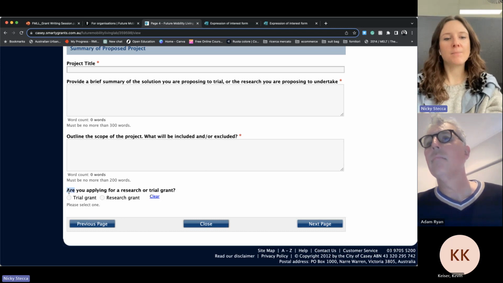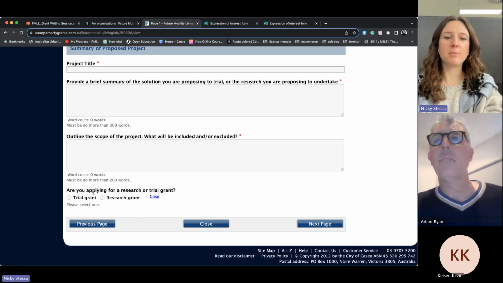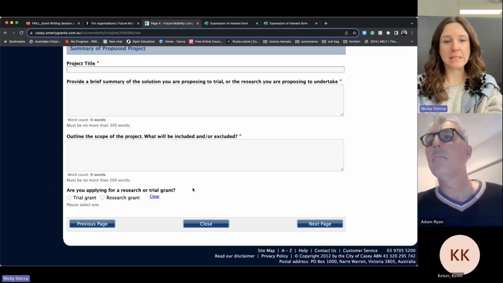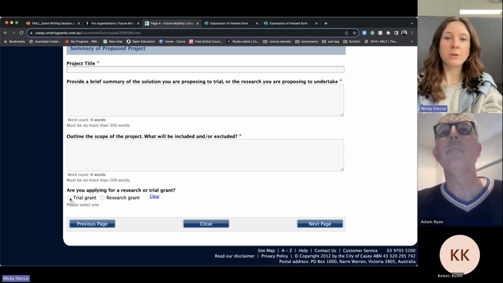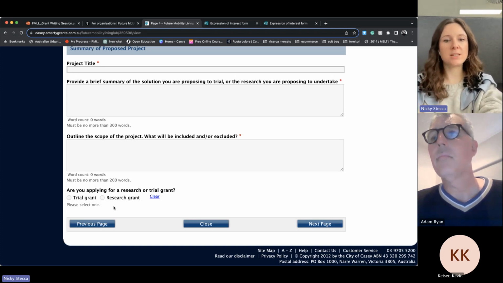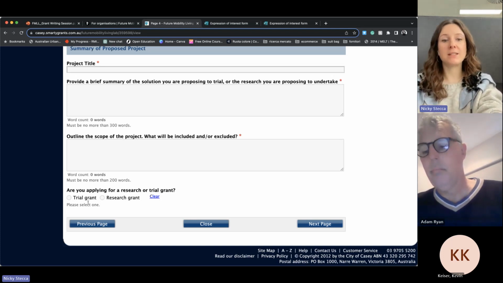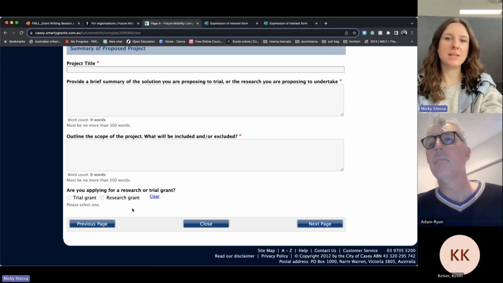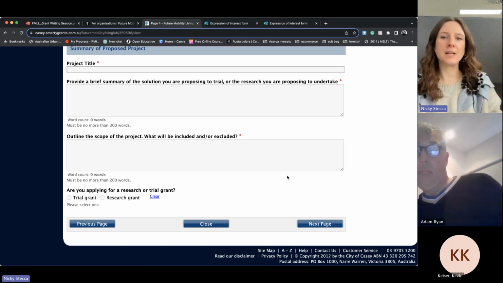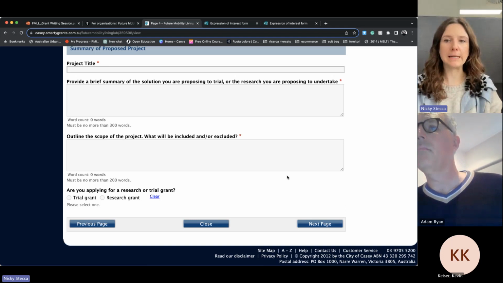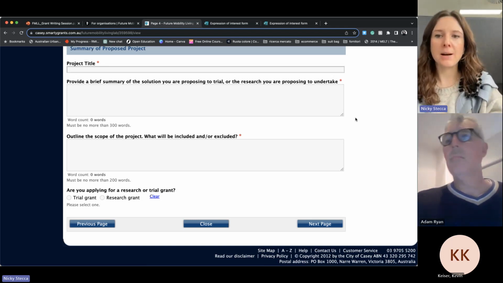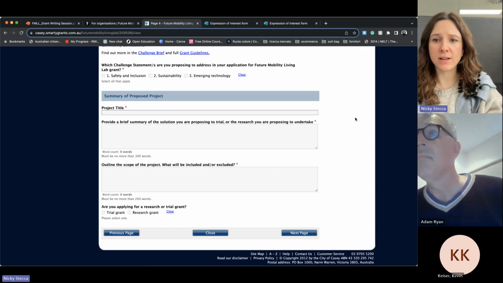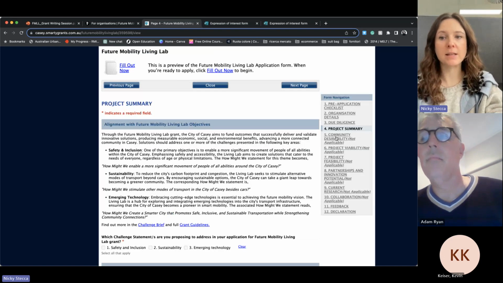At the end of this page, this is where you say whether you're applying for a research or a trial grant. So if you tick trial, you will be taken to the pages that match the assessment criteria of the trial. If you tick research, you'll be taken to the pages that match the assessment criteria of the research. So this is where the form will divide into 2 different directions based on what you select. I will guide you through both. I will start with the trial grants.